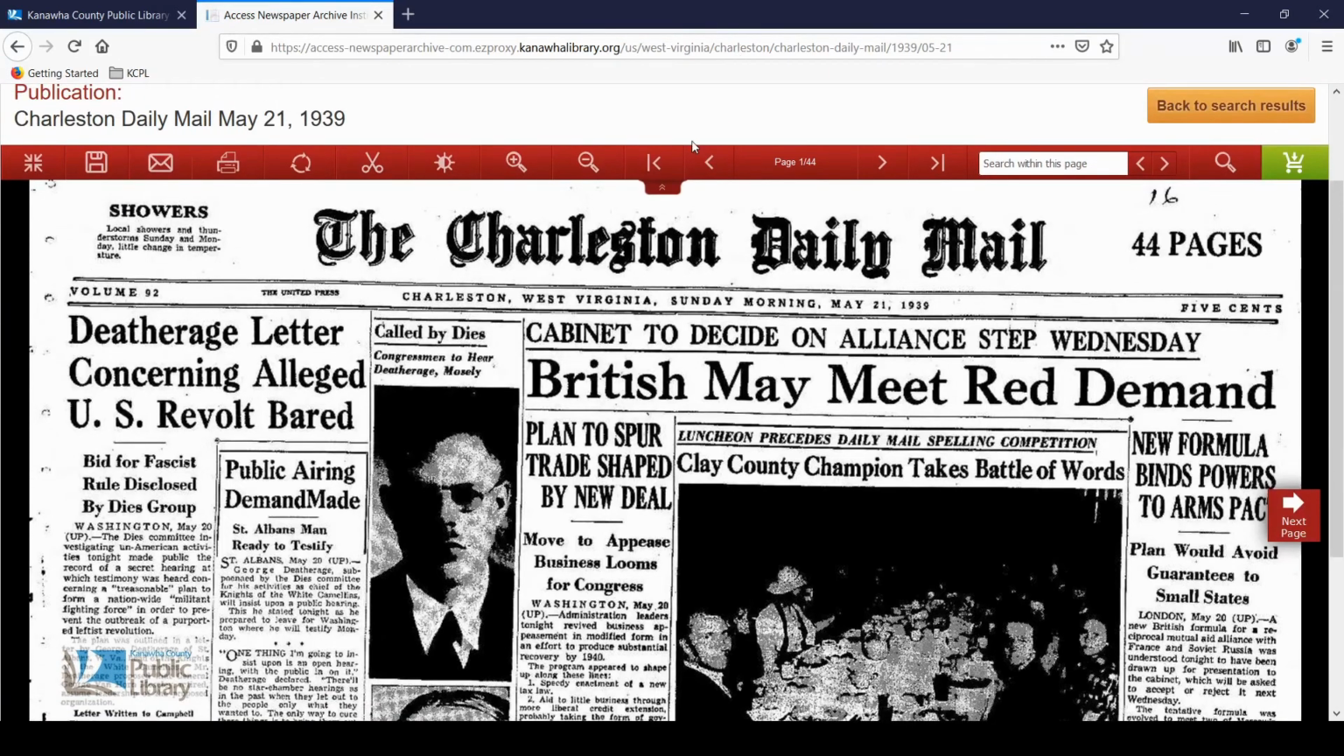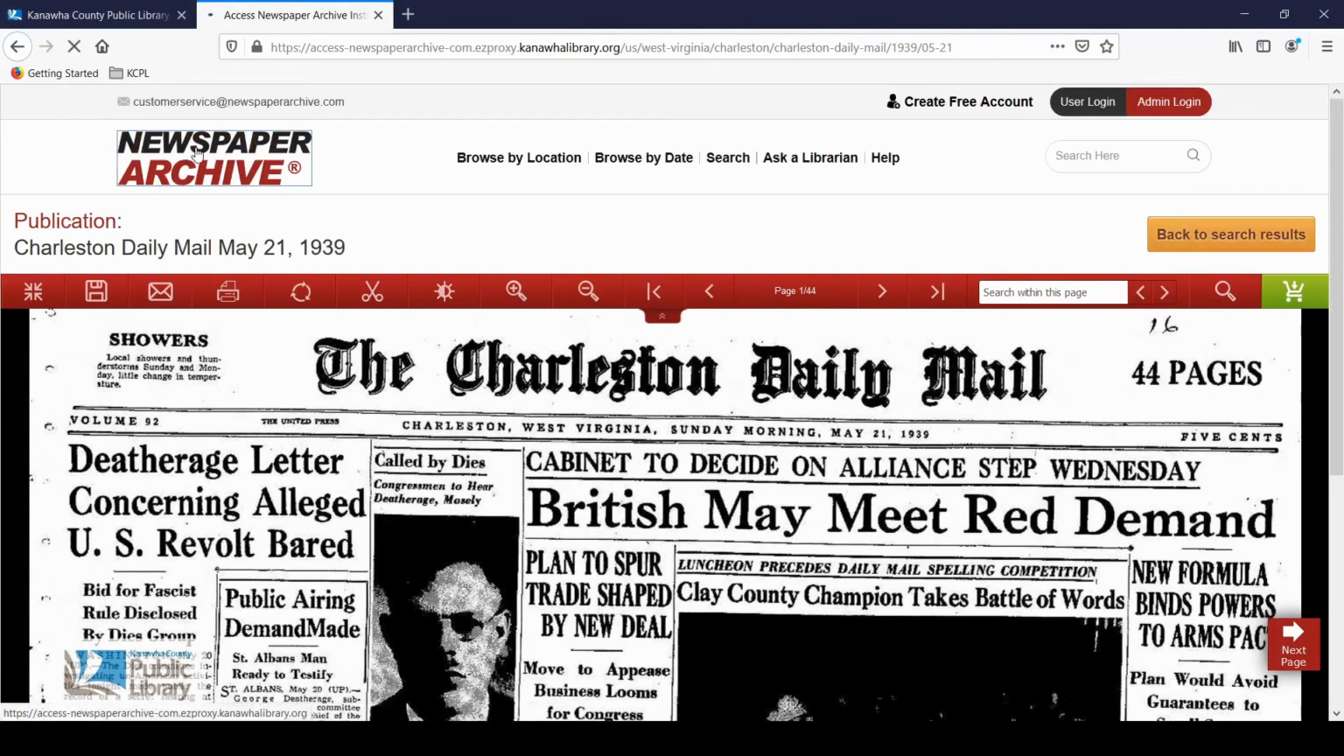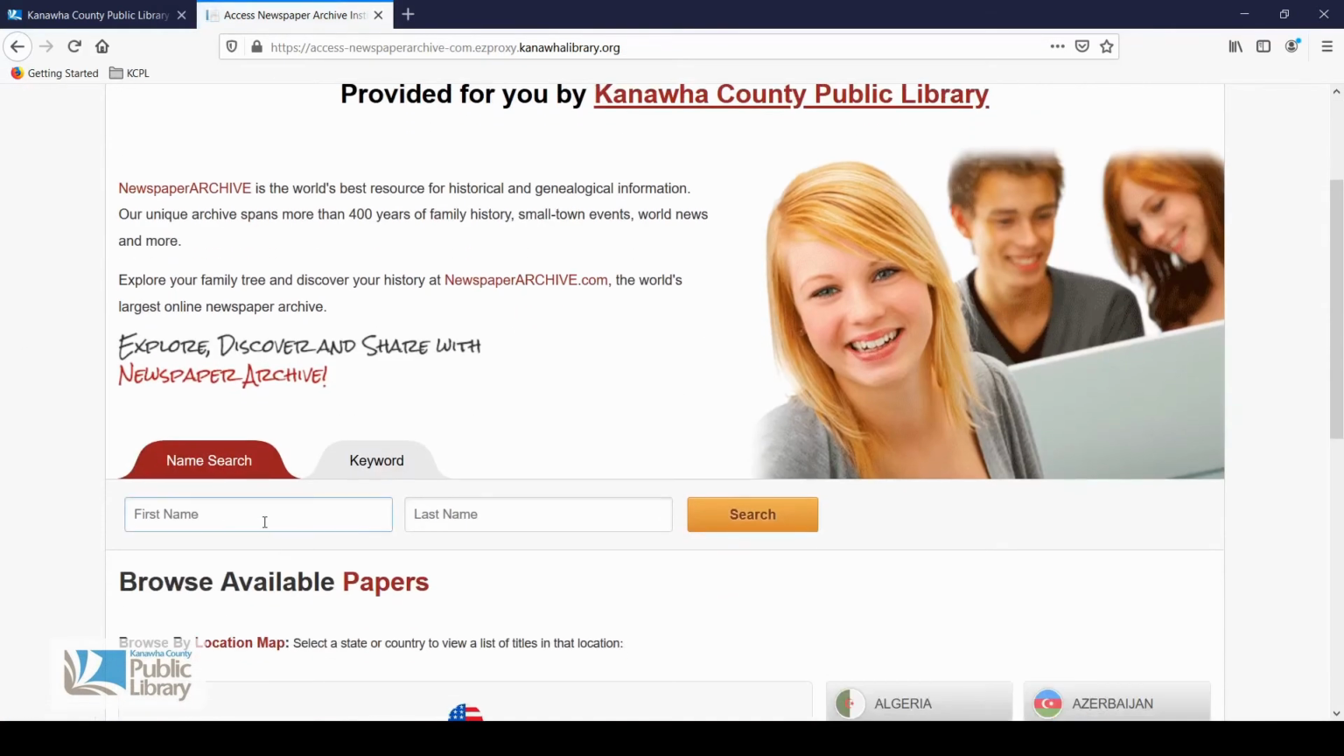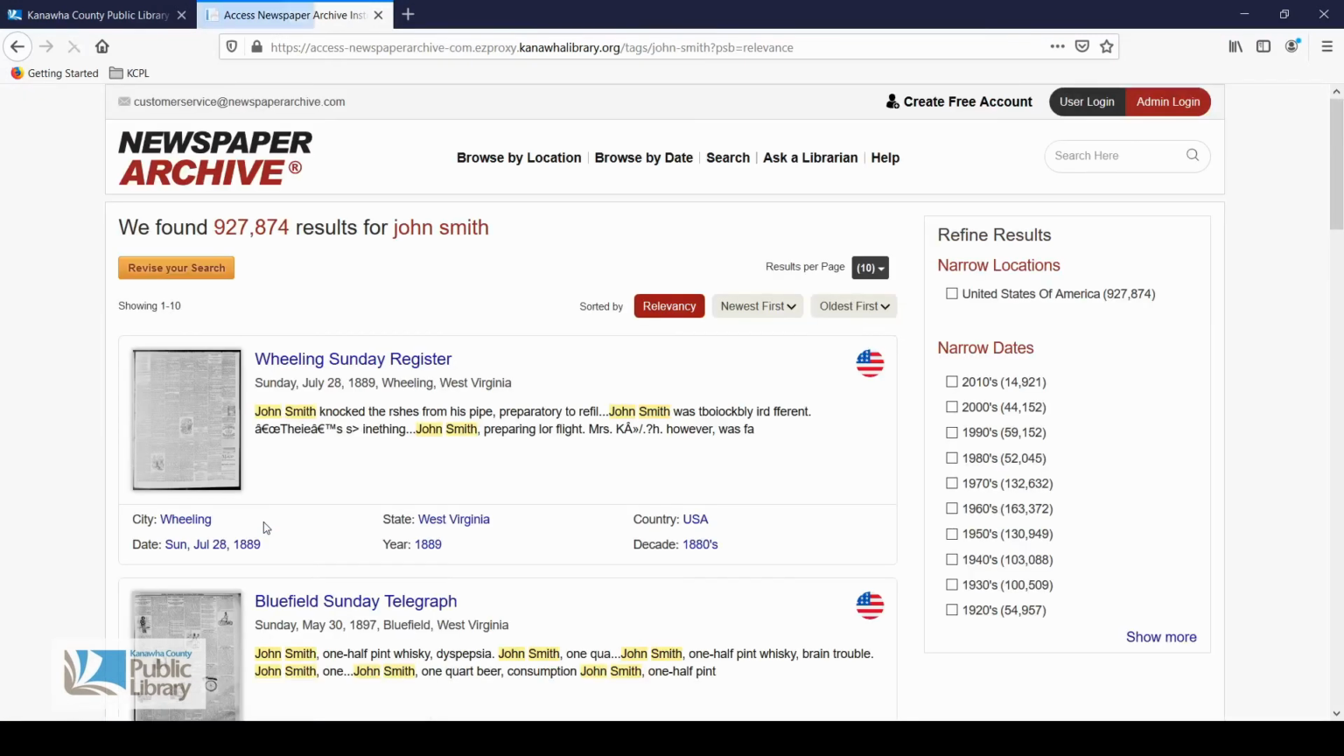Now, if you didn't want to browse through by the date and location, you can simply go back to the Newspaper Archive main site and perform a search. Now, let's say, for example, that we are looking up a quite literal John Smith. Now, as you can see, by typing in John Smith, we are presented with 927,874 results. Because of how generic that name is, we absolutely will want to narrow it down.